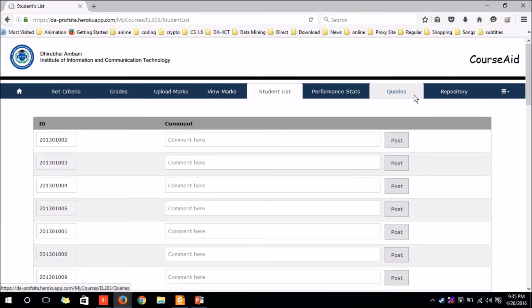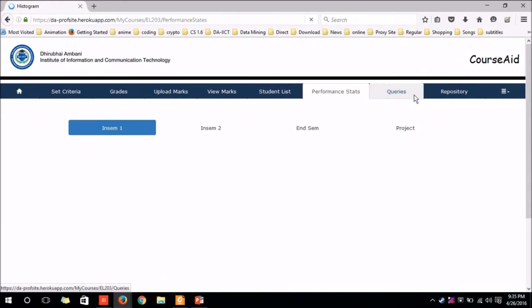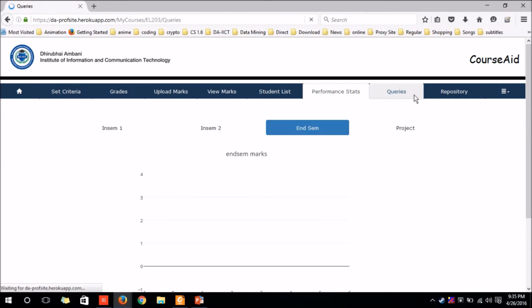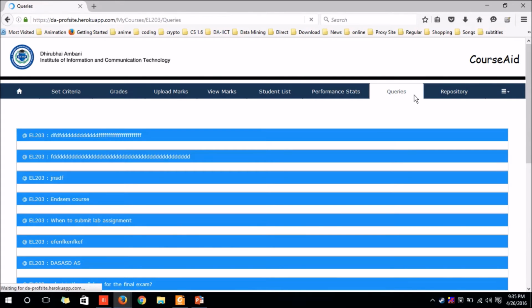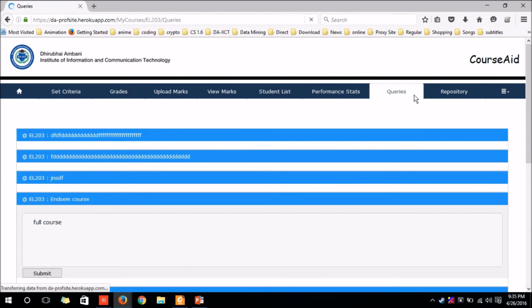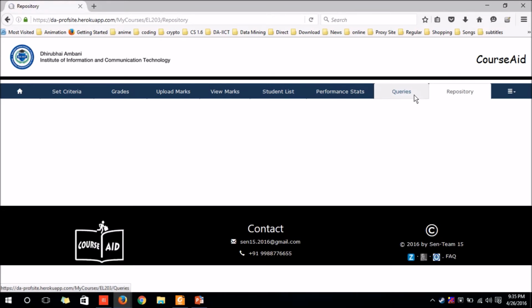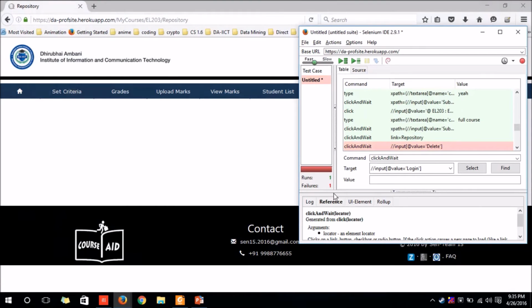It is again sending the same comment which I did to the student. It is also checking the performance stats automatically. Even in the queries window, it is answering some of the queries which I did the last time when I recorded it. As you can see, the problem over here is there's no delete query, so it is giving a problem over here.